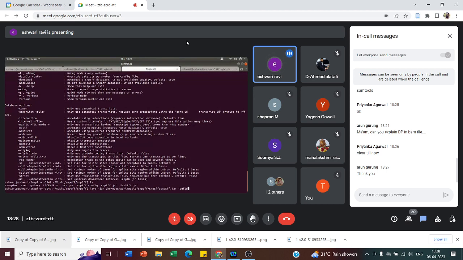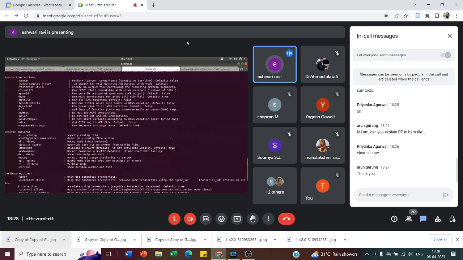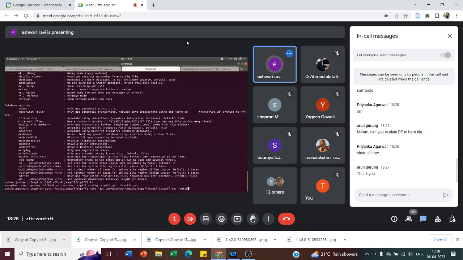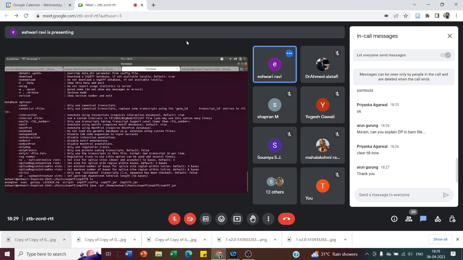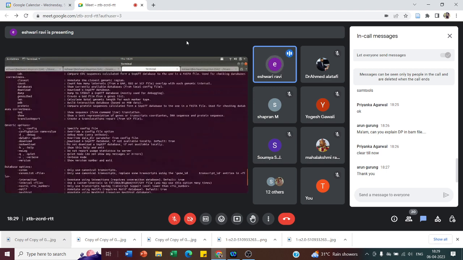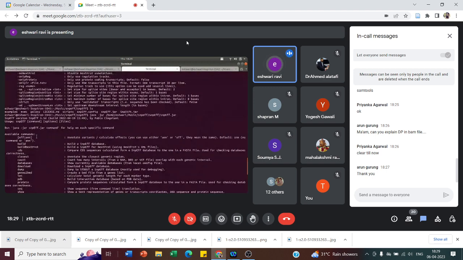So the first thing when we use SnpEff is we have to build the database. Technically over here we don't have to, because we are dealing with human genome databases. So it shows the basic commands, that is, build a database and so on. Or you can also give a command for annotating variants, and you can also calculate effects.